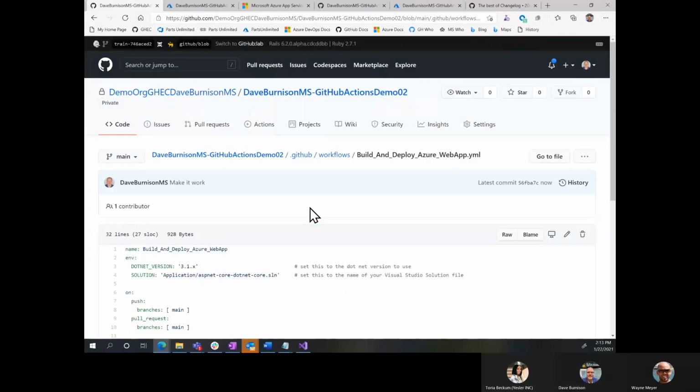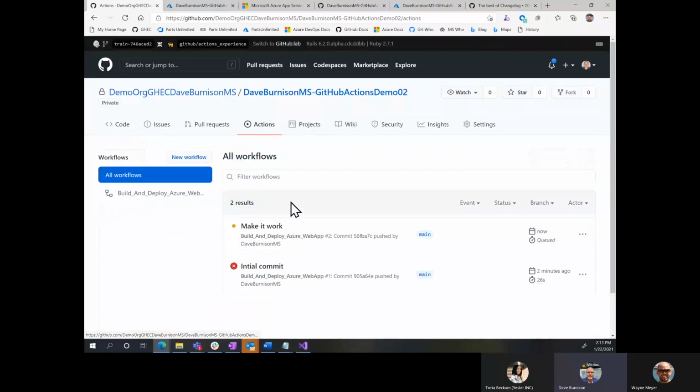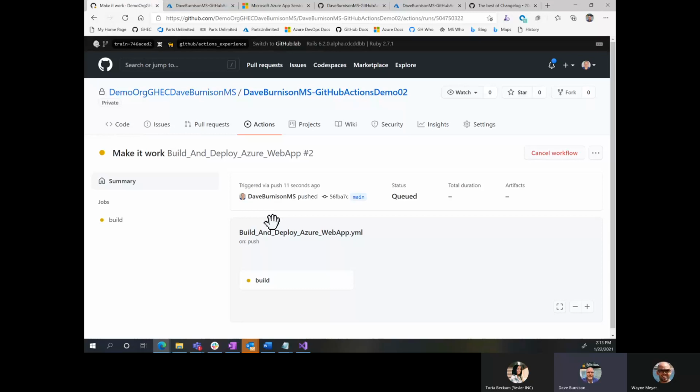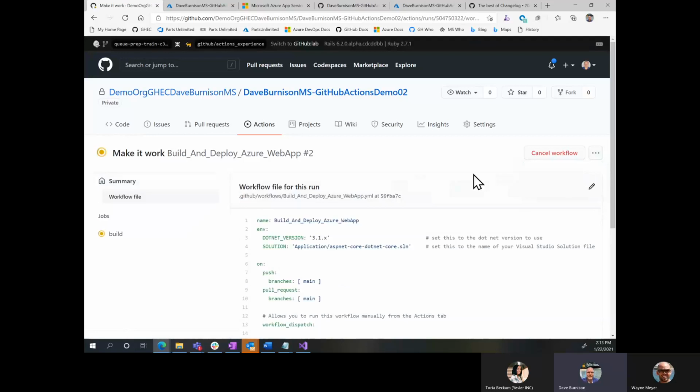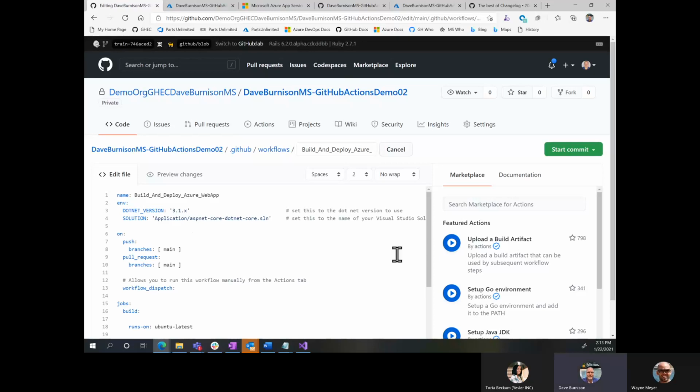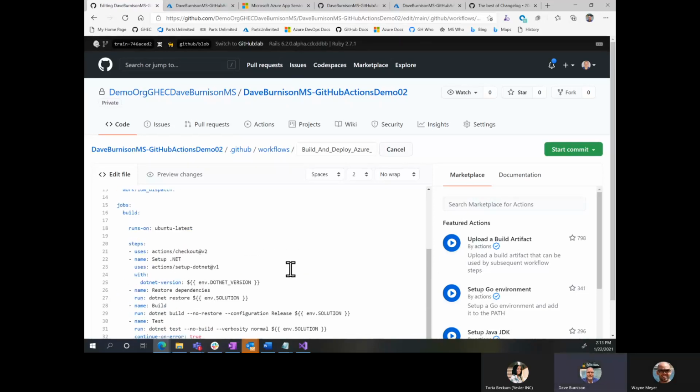So we'll let that run, and again, I can go over here to actions, and we could follow along while that's working. But while that's building, I'm going to dive into the next step. So if I look at my workflow file now, we've built our application, but now we want to get ready to deploy it. And so we want to look at pulling in an action that's out there in the marketplace.